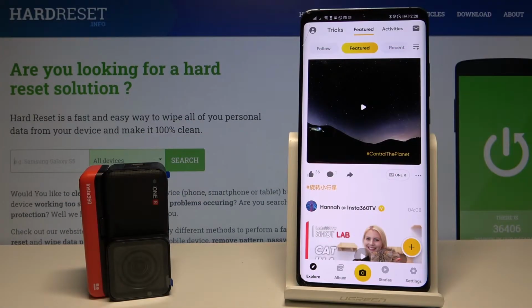Welcome. In front of me I have the Insta360 One Air Twin Edition camera, and I'm going to show you how we can add the grid lines to your application.